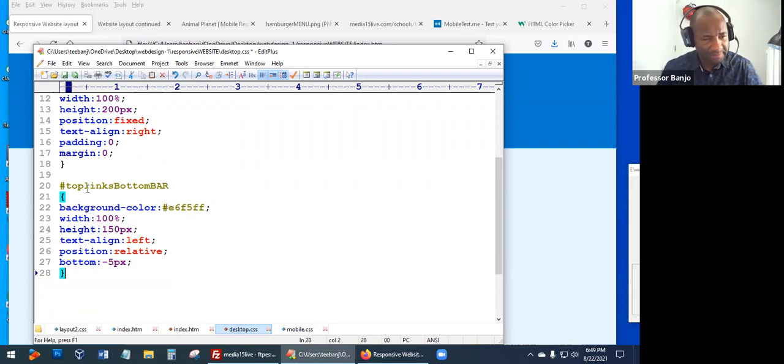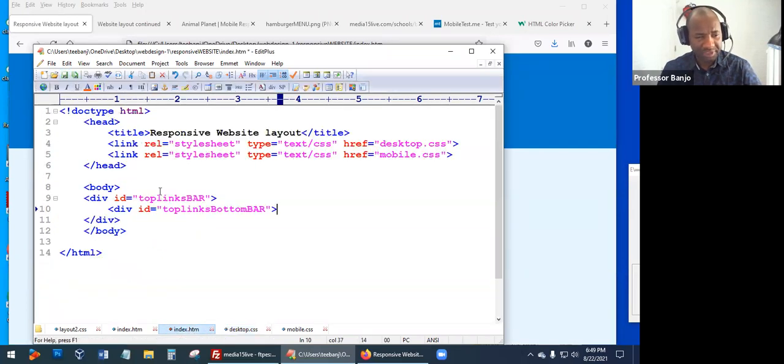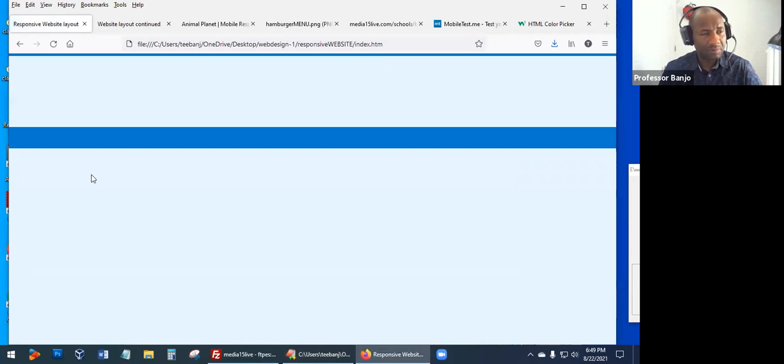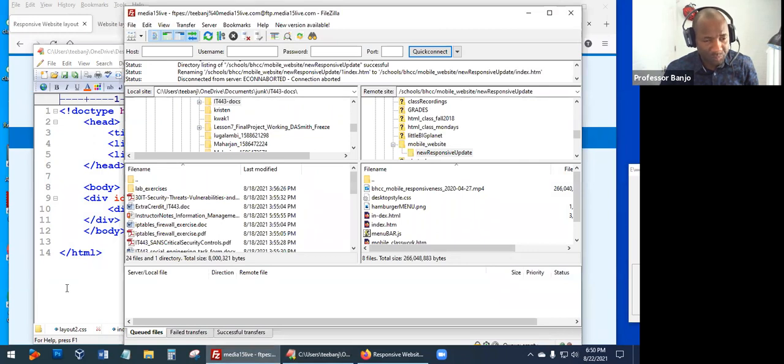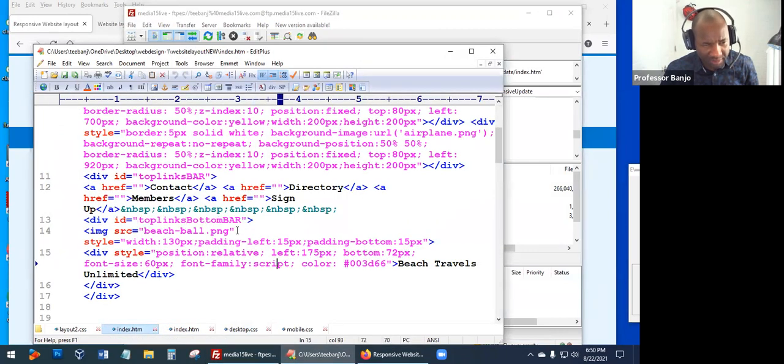Okay, now some of these values might change, but let's just leave it the way it is, save, and see what the effect is. If we need to adjust something, then we will. We have that there, which is not exactly like this right now. So it looks like for the top bar, top links, bottom bar, let's see where we put it here.